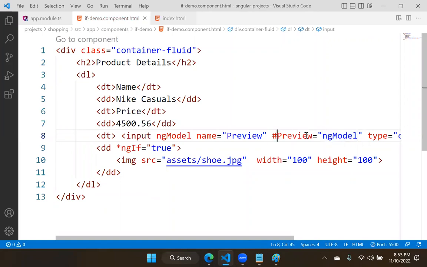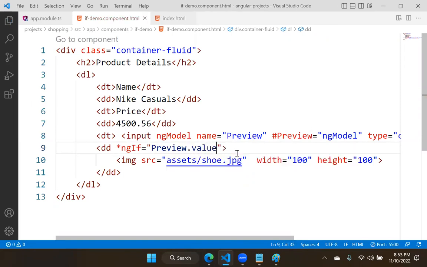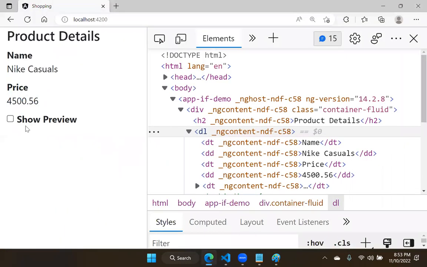That means this preview we will use here. What is the name? Preview. Preview dot value. Am I right? Because its value will return checked or not. We saw true or false. That depends on this value. That means currently if it is not checked, it will be false. If it is checked, it will be true. That means you will see now here show preview, it should display.